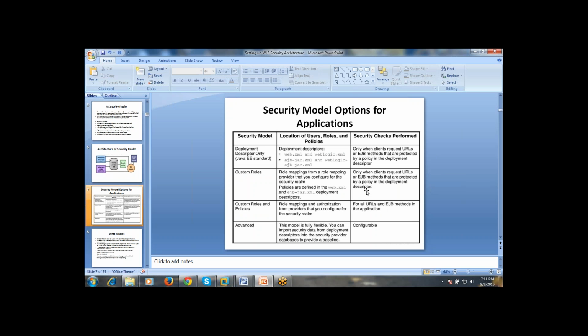What are the security model options for the applications? The following security model options are available. The first is deployment descriptors only, in the sense DD only. You can define the users, roles, and policies under XML files, generally the web.xml file and the weblogic.xml file. Security checks are performed on the requested URLs and EJB methods as protected by the policy in the deployment descriptor. In the sense, for protecting the URLs, we configure the security under these XML files.